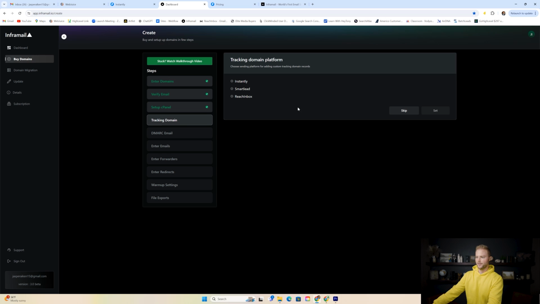It'll take a minute or so for Inframail to do its thing, but then it'll take you to a page like this, and it'll say tracking domain platform. We're going to be using Instantly. Like I said before, the one I used to use is Reach Inbox, but they just upped their pricing. So now Instantly is actually a better deal than Reach Inbox, and the software is less buggy than Reach Inbox. You could also use Smart Lead as well instead of Instantly, but Instantly is going to be definitely the industry leader and standard for cold email. So we're going to hit set right here.